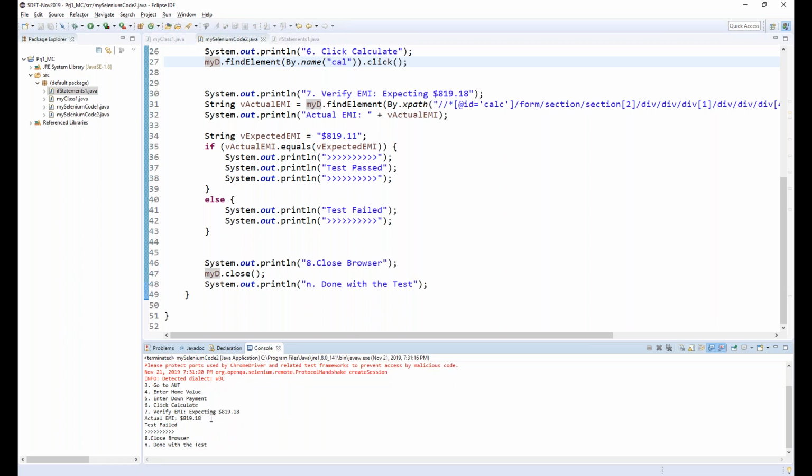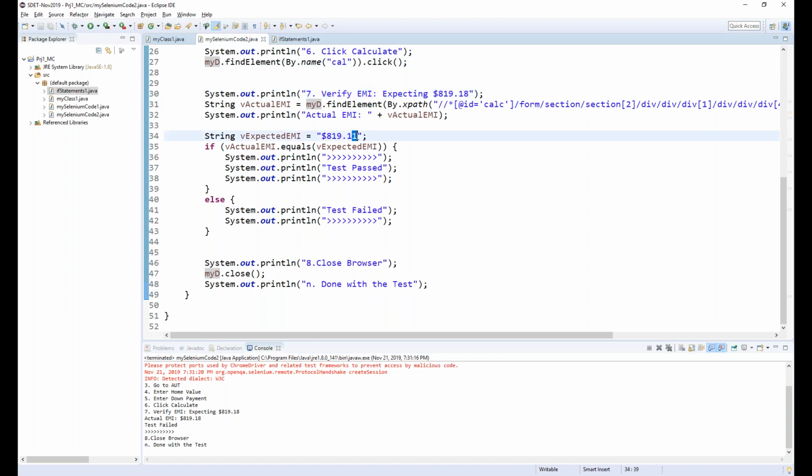Oh, I've hard coded there. Okay, this is the one. So anyways, with 1.8, it's perfectly passing. Now, this is my first test case.